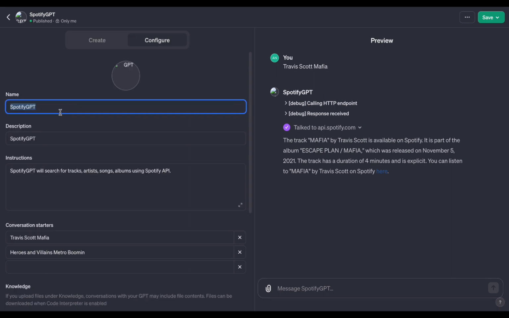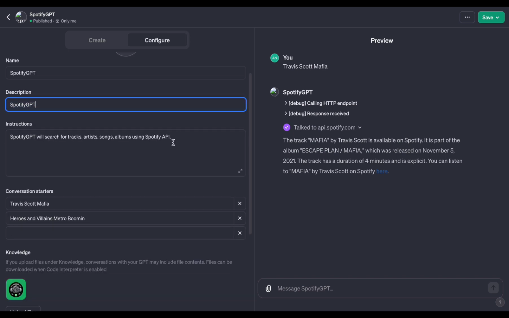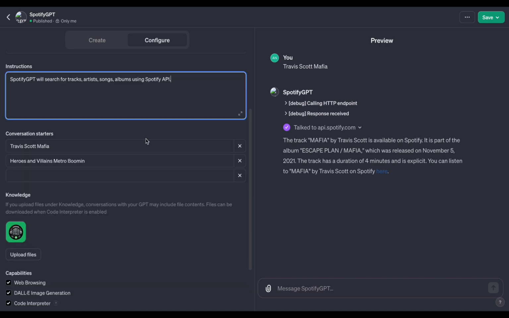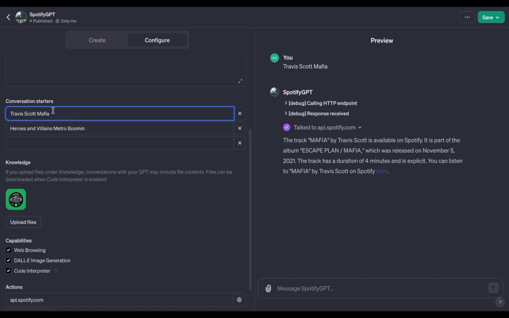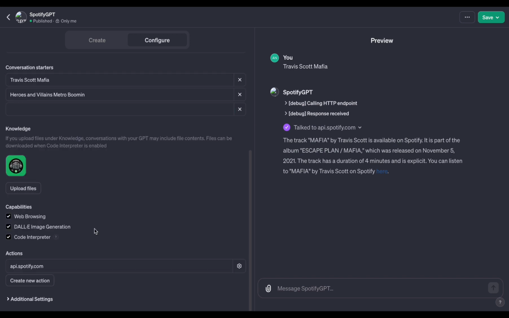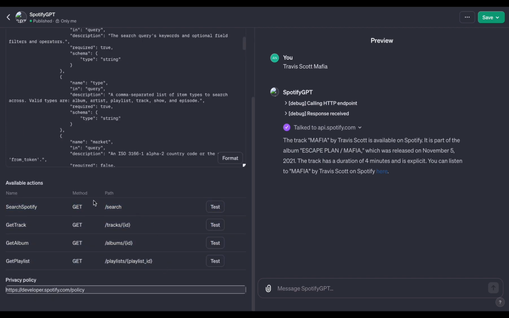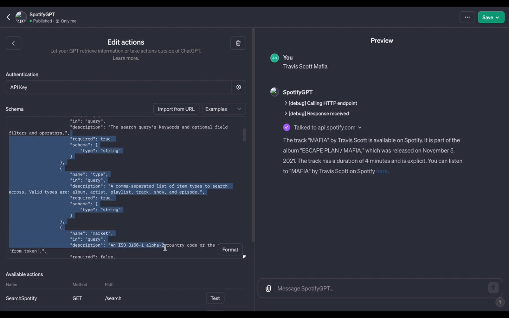I name it Spotify GPT, and for instructions I just write: Spotify GPT will search for tracks, artists, songs, albums using Spotify API. It's just simple. For conversation starters, put my favorite rapper like Travis Scott, and the most important part, actions. Here we will connect our GPT to Spotify API. We have an authentication, we have a schema, it's an OpenAPI schema, all the endpoints. It will be created after you fill out the schema.